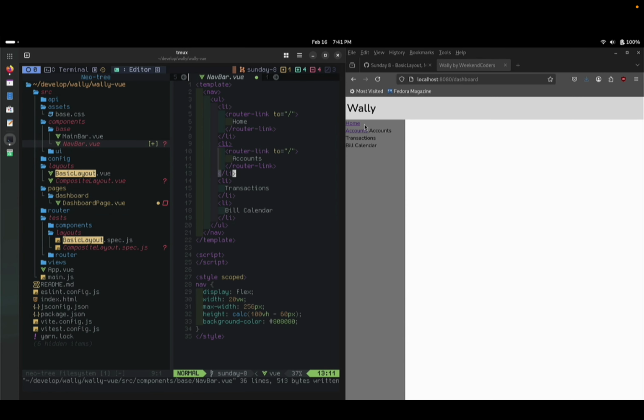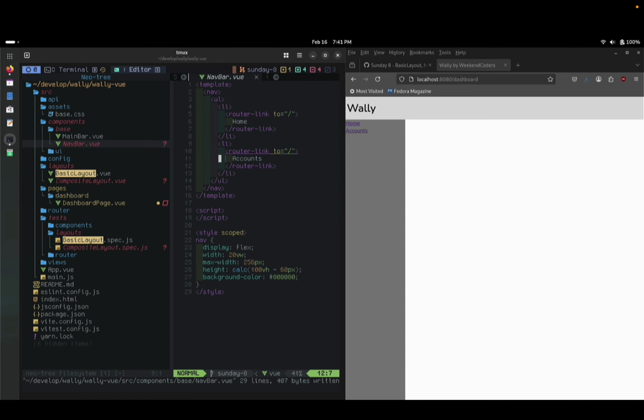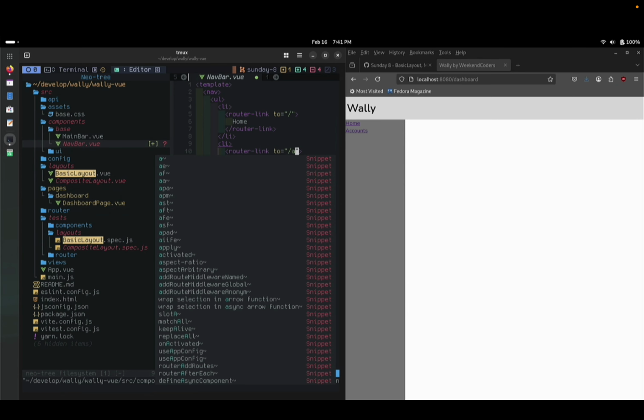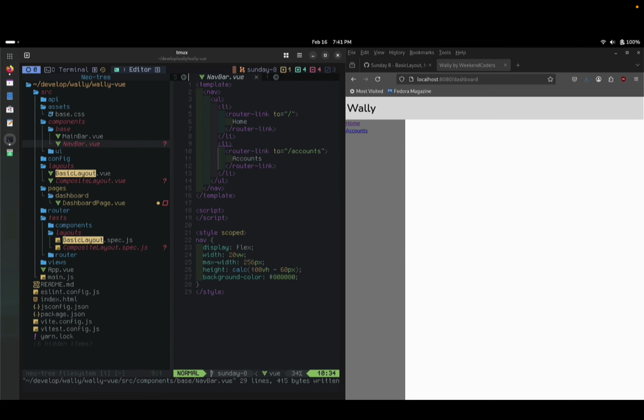You see that now it's a link. We have an endpoint for accounts too, but we have no route for accounts, for example. That's why you see a blank page, and the home page is exactly the home page that we have right now.